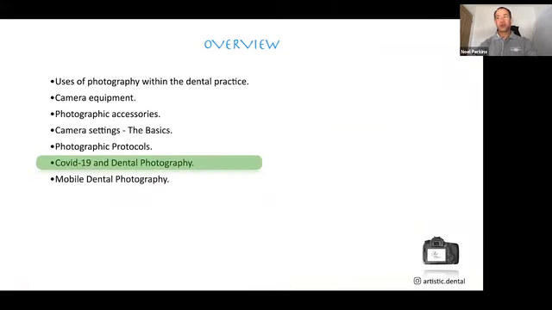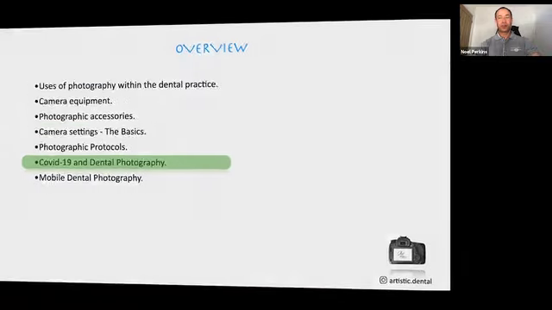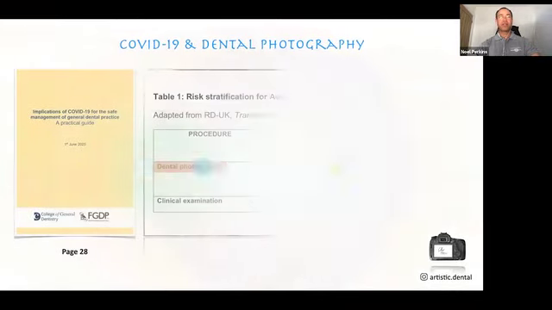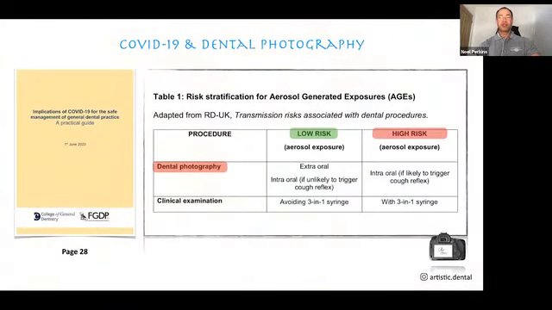Now, very topical issue here now. So COVID-19 and dental photography. So we're getting near the end now. When the FGDP published their guidance, there's a section on dental photography. And they're suggesting that the low-risk photographs are the extraoral photos, and that you should do a risk assessment of the patient's cough reflex to determine whether you should do intraoral photographs. And then obviously here we need to be avoiding use of the 3-in-1 syringe, which is perceived as an AGE.